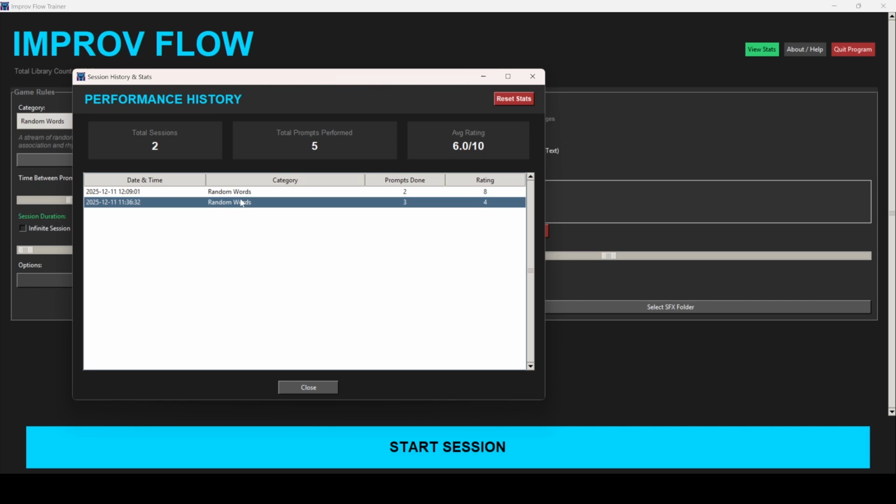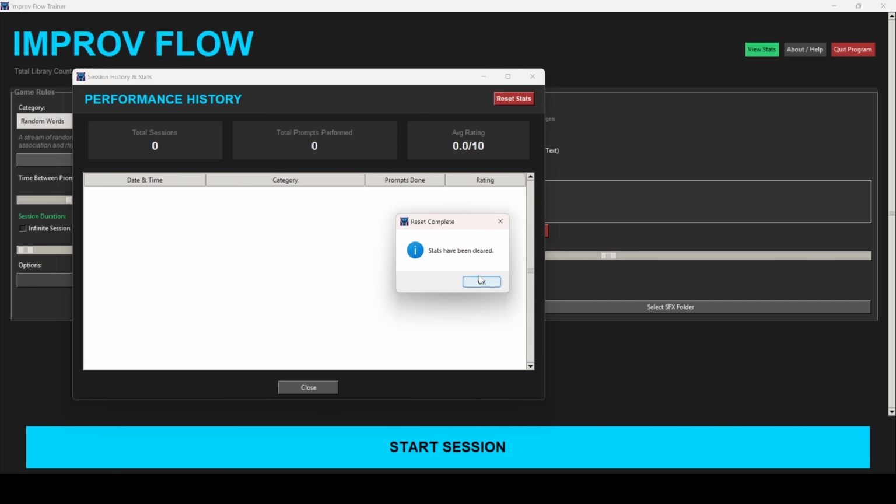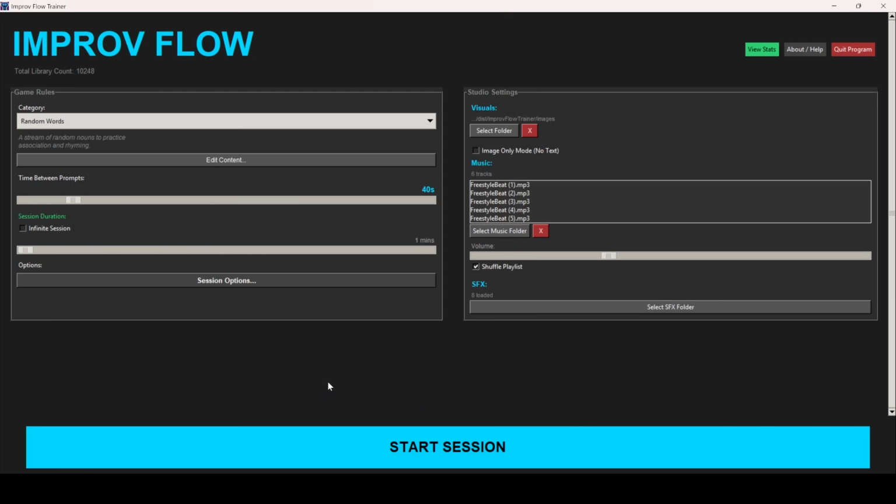The idea behind making this tool is to make something that is really like a gym for your mind, to help you experience thinking about things and performance in a new way. And then also you can clear out your stats if you need to. I'm going to delete them just so you can see what that looks like. And that's basically the whole program.